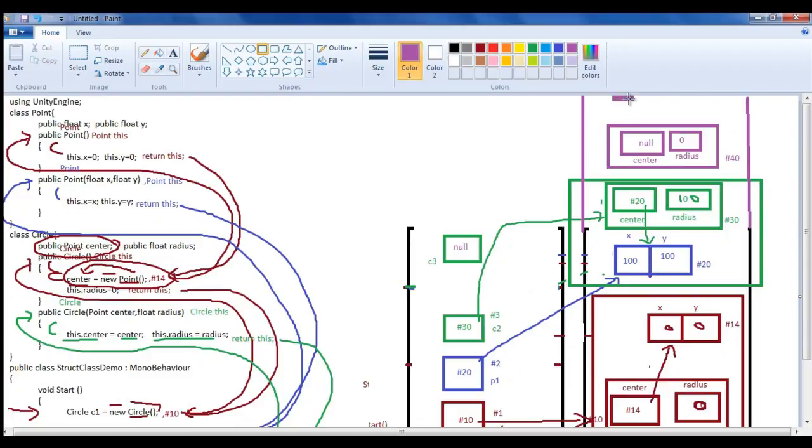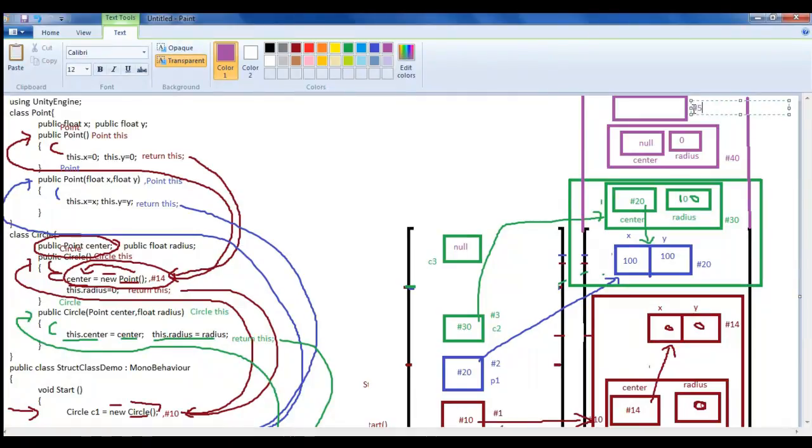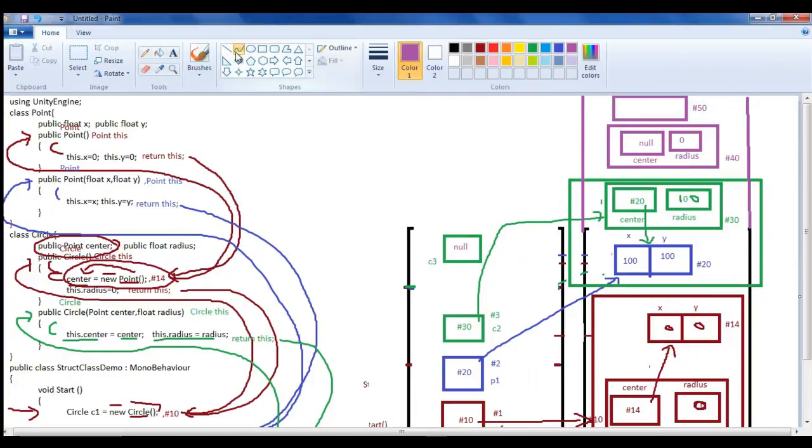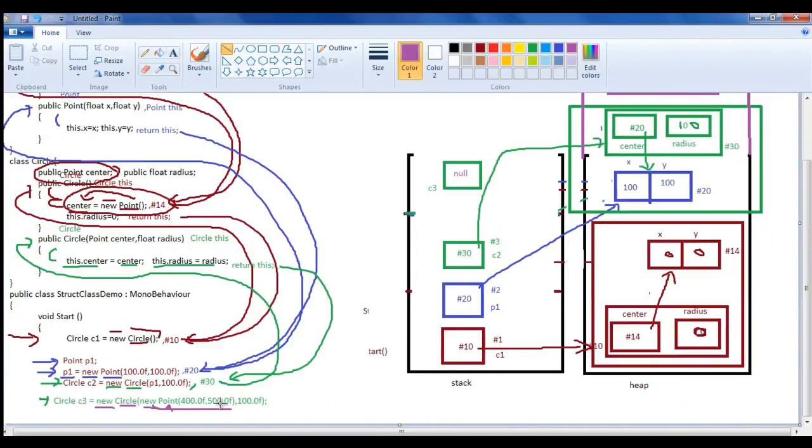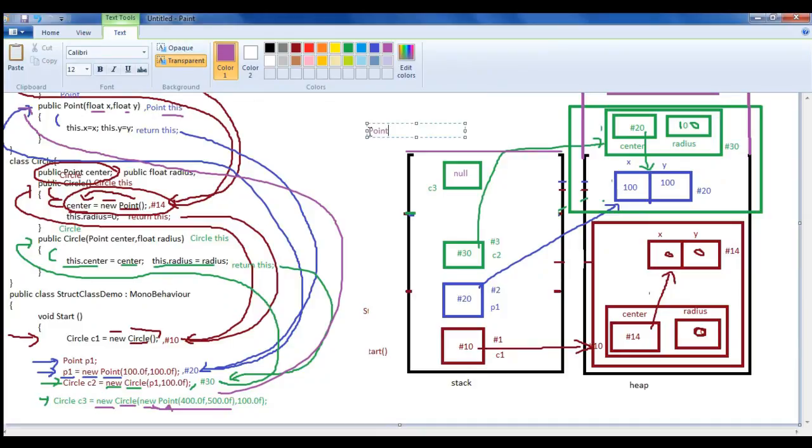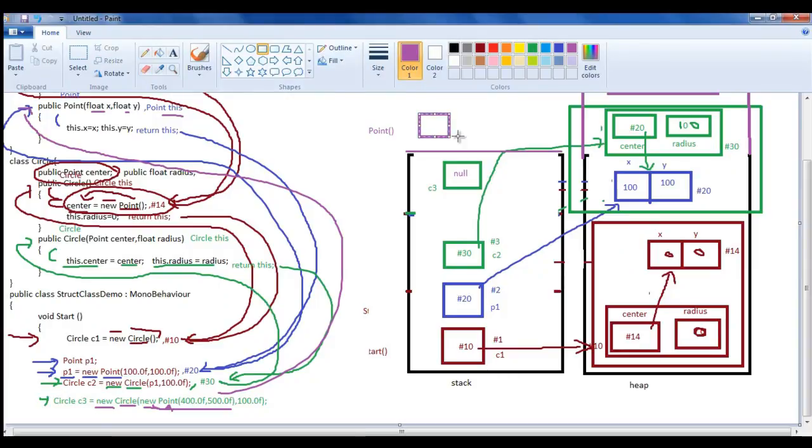It will create a new memory location and its address, let us take hash 50, and of course the new Point is going to have two memory locations, one for x, one for y. So here we are passing 400, 500. You should remember here, guys, the control will jump to this Point constructor and it has three memory locations, x, y and this variable already. Okay, so on top of the stack now you have the Point constructor, and it has three memory locations, one for x, one for y, one for this.